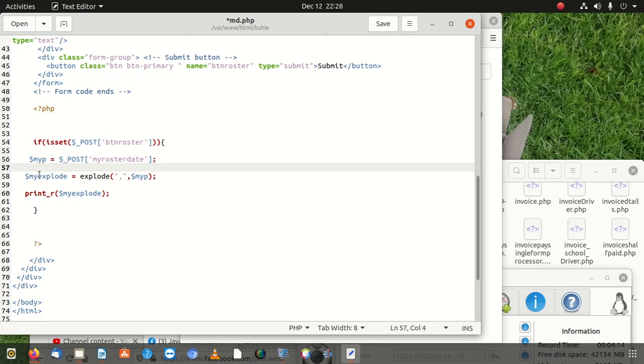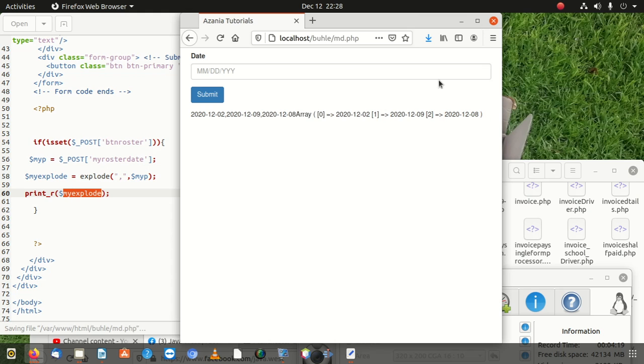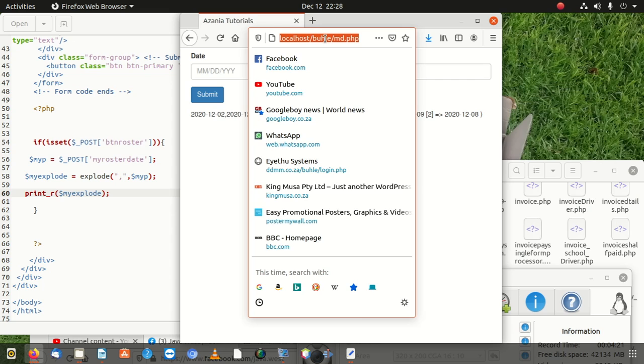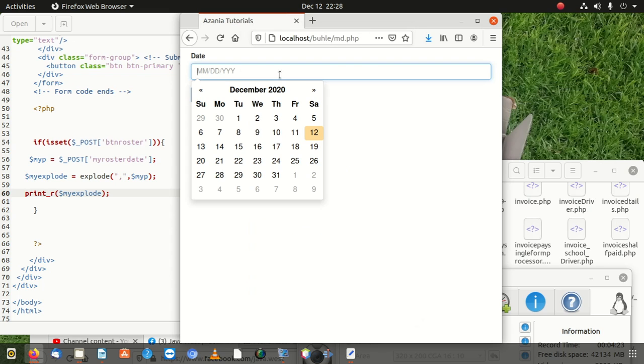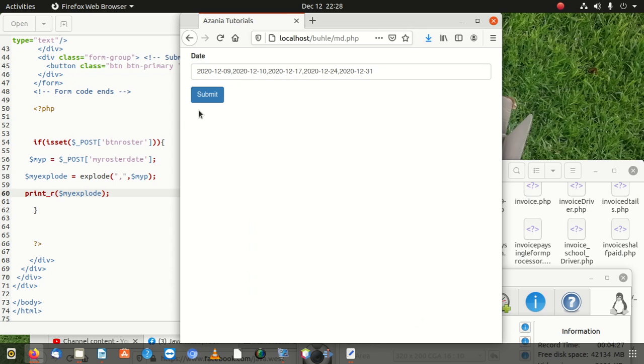We want to print out an array. Then we say please print me. So we select 1, 2, 3, 4, 5, then come here and submit. After submission, you can see that we see all the array here. What is the trick now to get our data right?